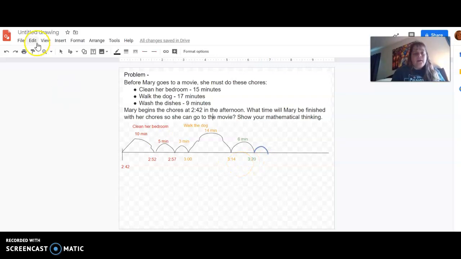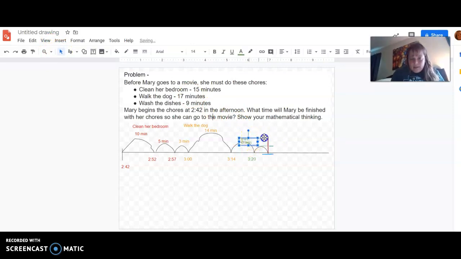And now I'm going to grab my little arrow, and I'm going to copy this, and I'm going to paste it over here. And this is a 3-minuter. Keep moving over. 3 minutes. And so 6 minutes plus 3 more minutes is 9 minutes, and there's our washing the dishes for 9 minutes. I'm going to copy my little time slot here, and I'm going to paste it over here.